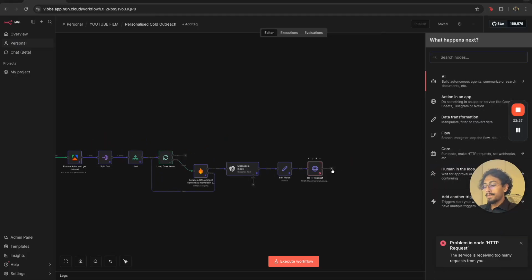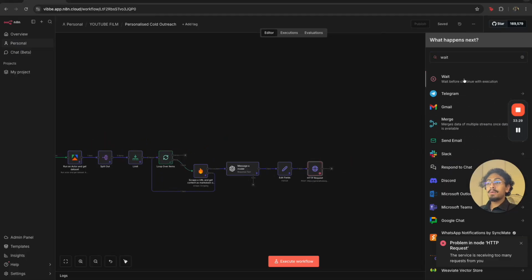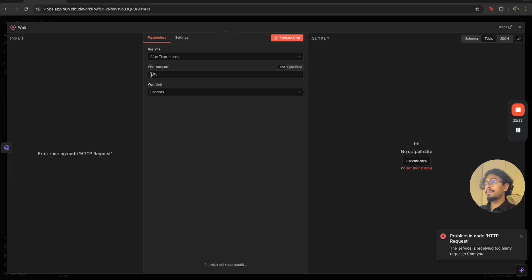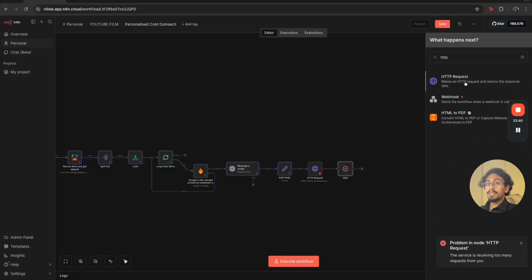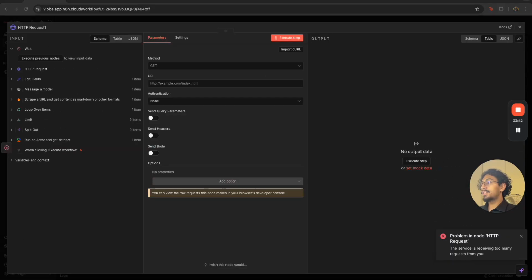So we'll go here. This is exactly why we put a wait node here of 3 minutes. So go to 3 and type minutes. And then we're going to have another HTTP request. And this is going to check if the deep research is complete. So we're going to have GET.